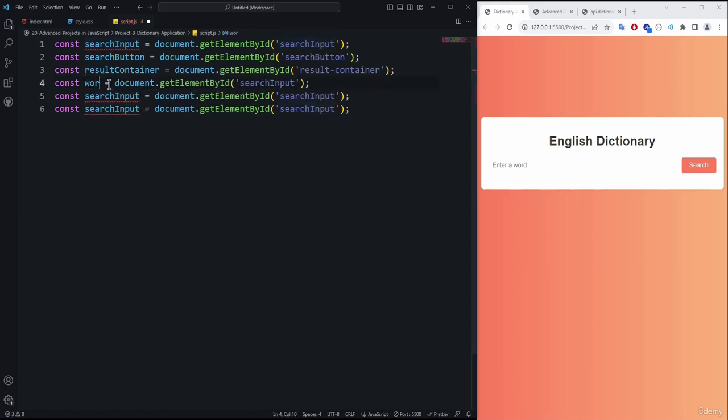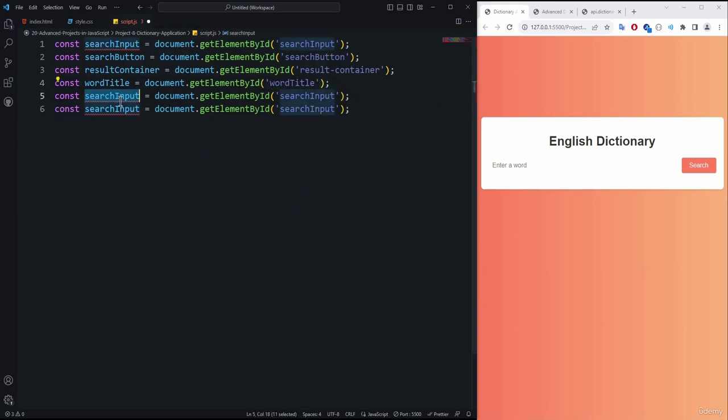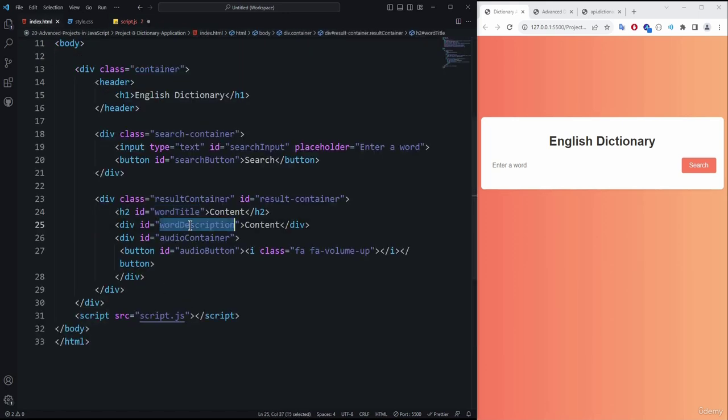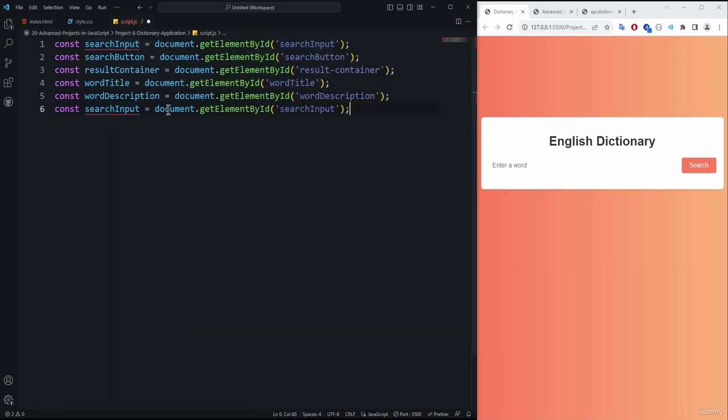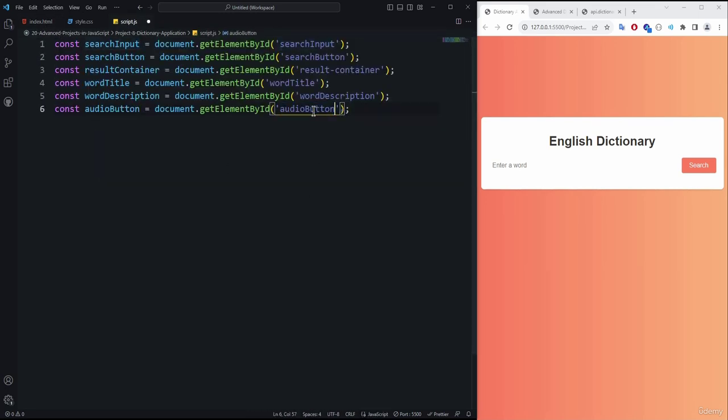Then the fourth variable we need is the word title. Then coming back to index.html, this is the word title. Again I need to paste the name of the ID. Then this is actually our word description. And coming back to index.html, this is the word description, and here we need to paste the name of the word description. Then we need to add here audio button, and coming back to index.html, this is the audio button, and then pasting the name of the audio button. So everything is perfectly done. We can now get the reference of all of the HTML elements inside the JavaScript variables.